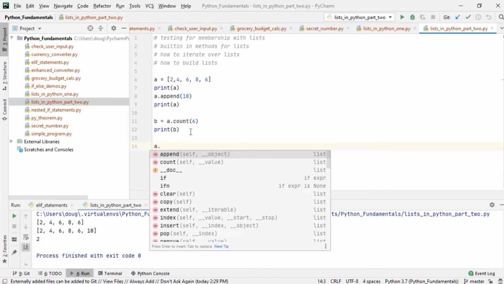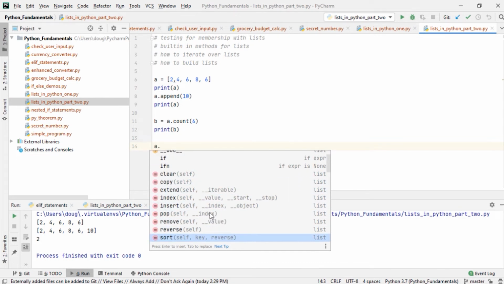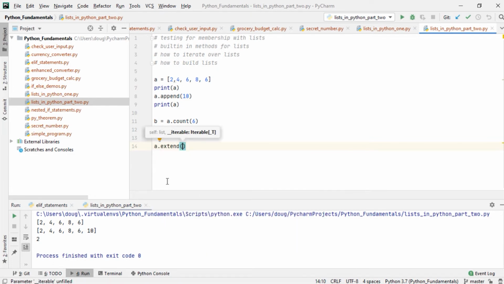Remember, if you're using an IDE like PyCharm, you could just type in the variable followed by the dot operator. What this will do is allow you to introspect all of the functionality that's associated with this particular type. So let's keep going. We can extend a list by adding another list to it. So if we do a.extend 10, 20, 30, then when we print this, we'll add this list to A. So this will be the result.